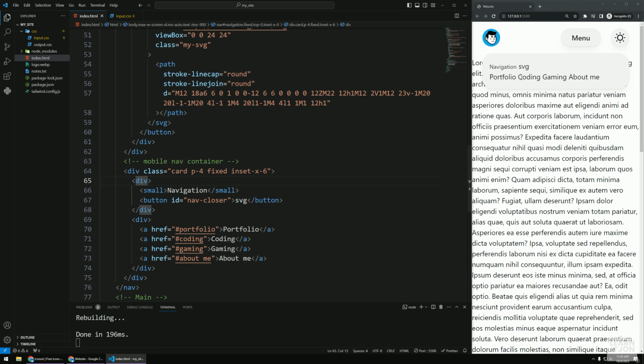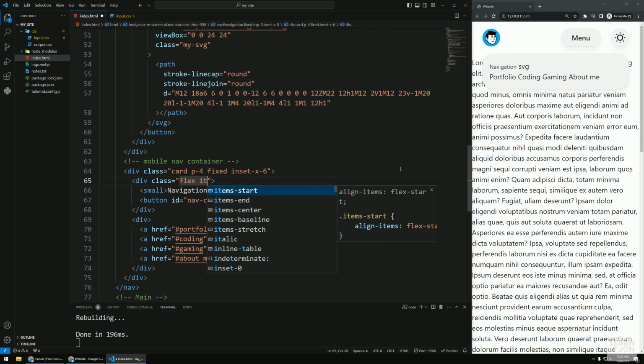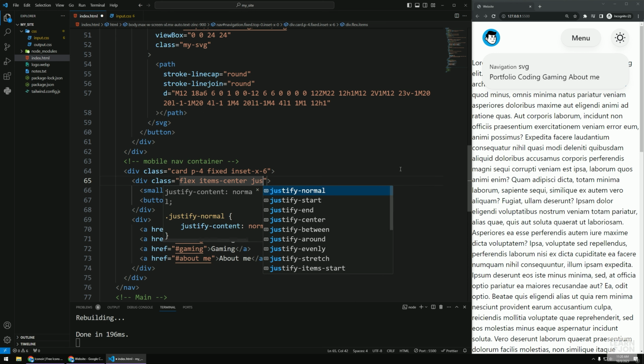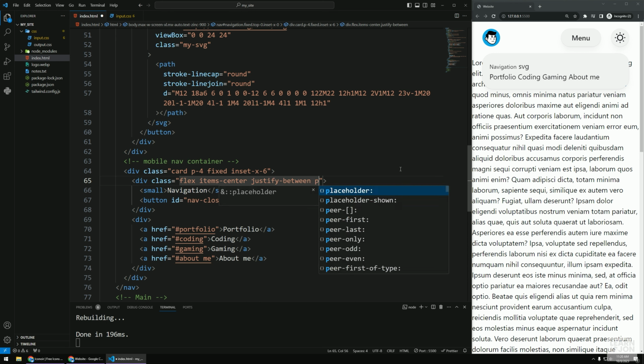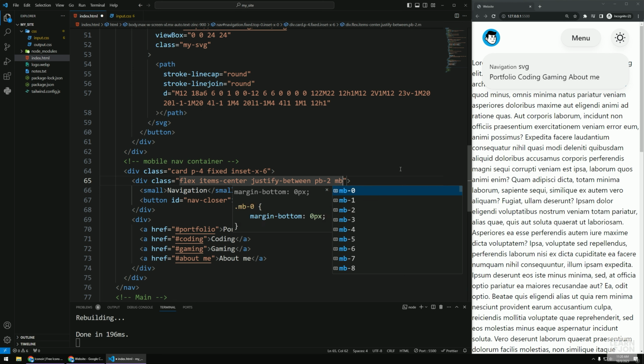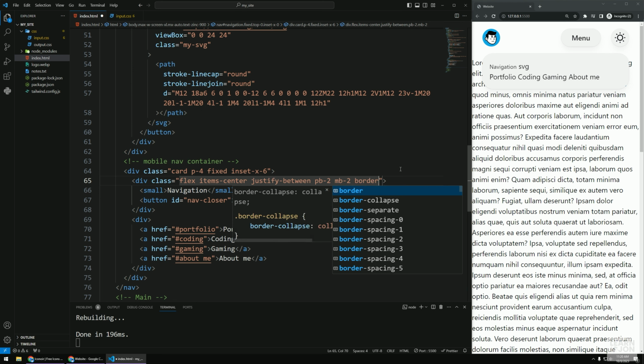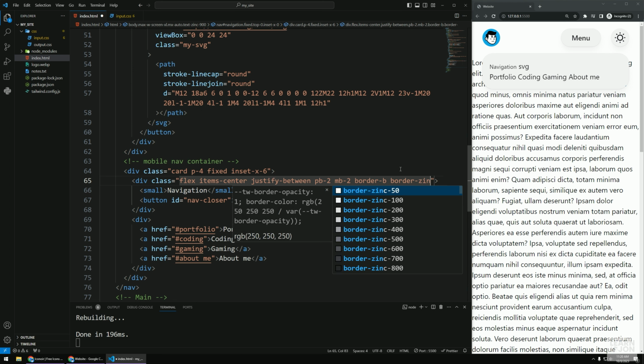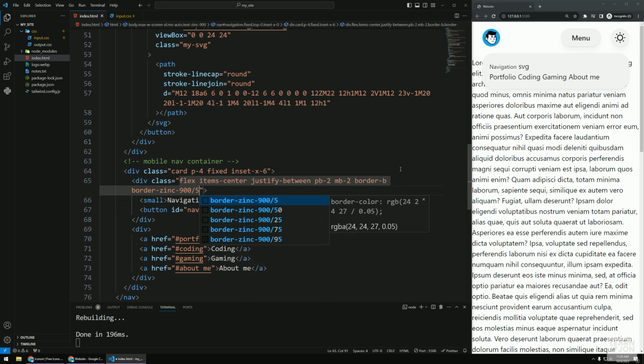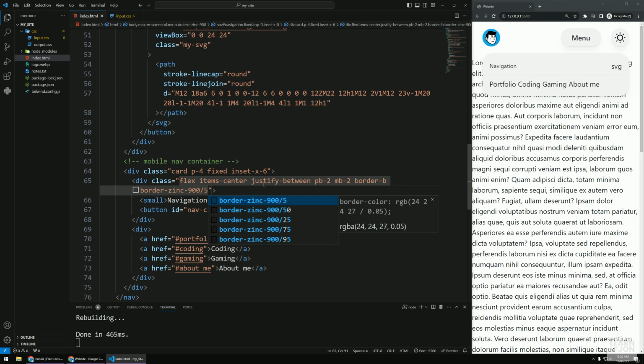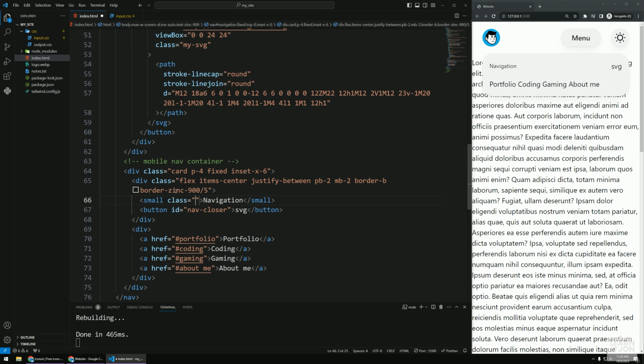On the div, which is the second div here, so that's like a top section, we want to say flex, items, center, and justify between. And let's give it padding bottom 2, margin bottom 2, and border bottom, and that's 1 pixel, border zinc 900 and 5% opacity. There it is. On the text, so the navigation text, we want to make sure that's a muted text. Doesn't mean anything. It's just the title text. Zinc maybe 600. I think that's cool.